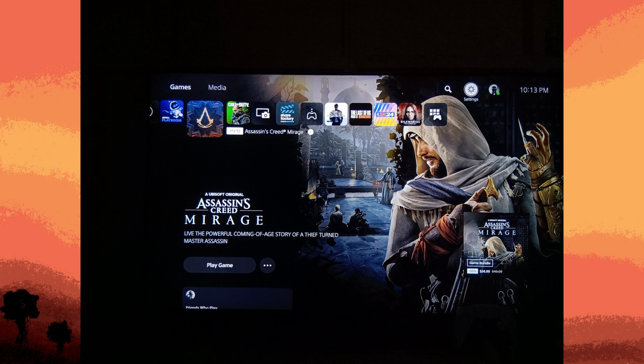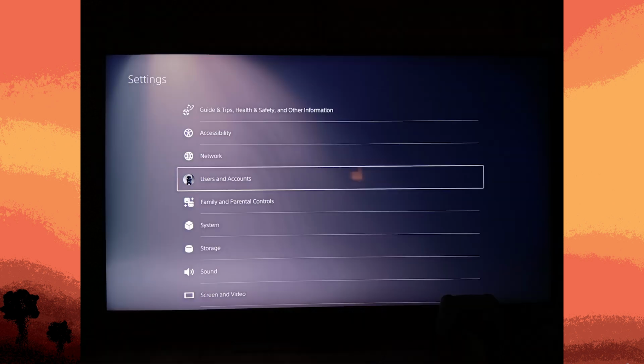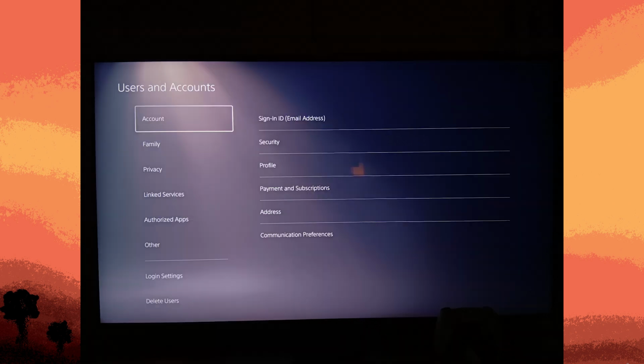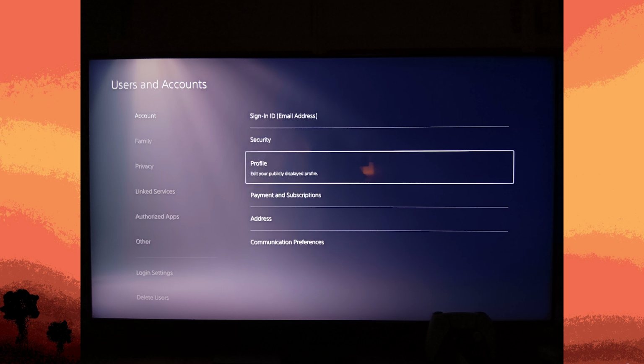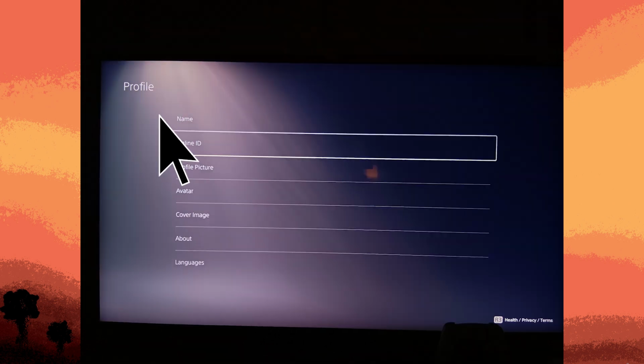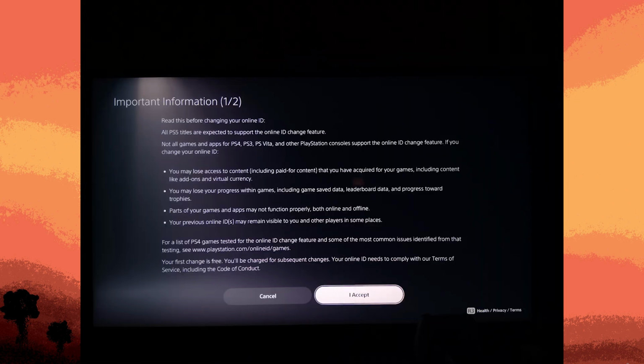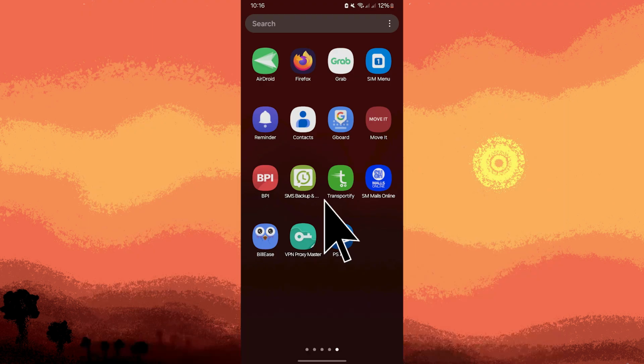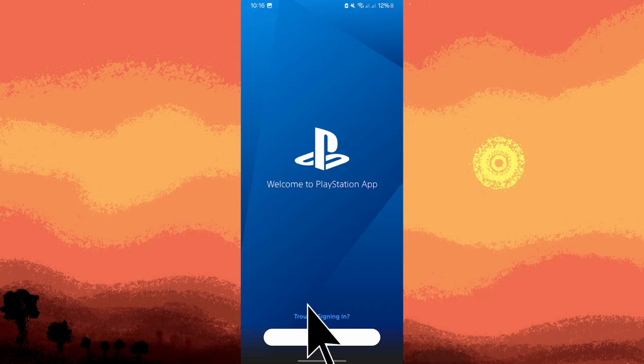To change your PS5 username, also known as your PlayStation Network Online ID, follow these steps. From the main menu, navigate to the settings, scroll down, and choose to click Users and Accounts. Under the Account section, choose to click Profile, then choose Online ID. You may be prompted to sign in to your PlayStation Network account for security purposes.